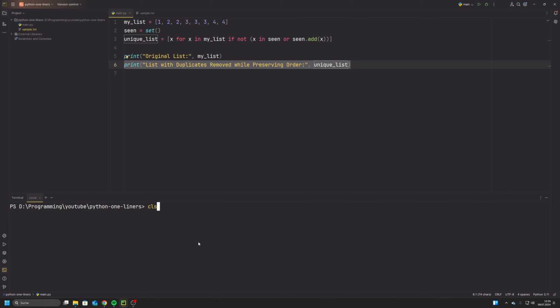Alright, I can run this code, and you can see we have the original list with all elements, and now we are removing every duplicate from that list, and we are left with 1, 2, 3, and 4. And a real-world example for this could be if you have a user input, and you have a website, and the user can input different tags for a post, for example, and you don't want duplicates in this array or in the saved tags, and that's a way to remove those duplicates.